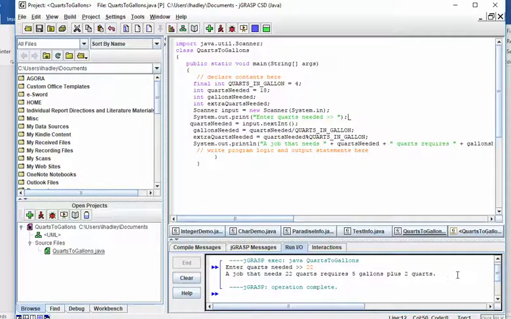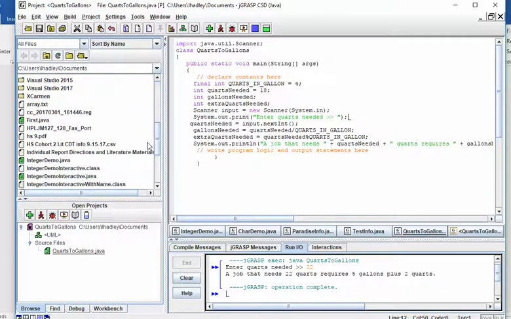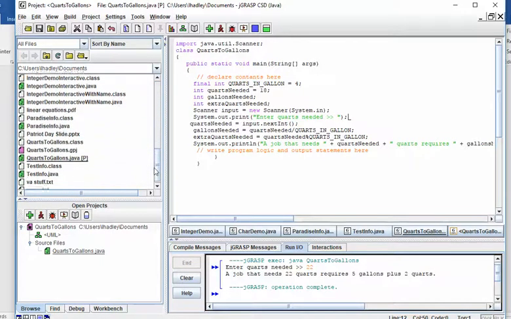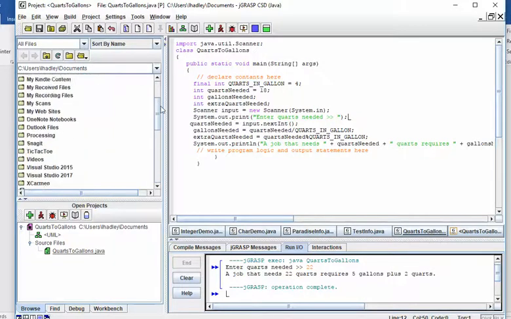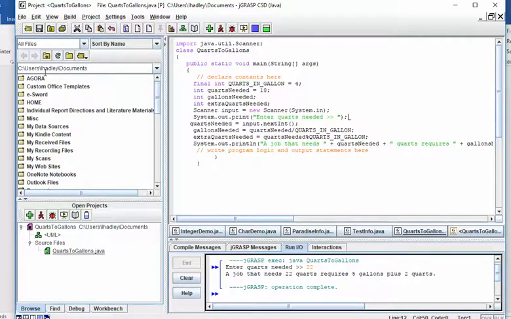So how do you finish this out? You can find your Java class here. See, mine is quarts to gallon. And that's printed in documents. So I can go grab it from documents and submit it to the teacher. See, this is under user documents. Or I can just copy and paste this into a text file or into Word and submit it that way. Whatever you'd rather do. If your program runs, that's fine.